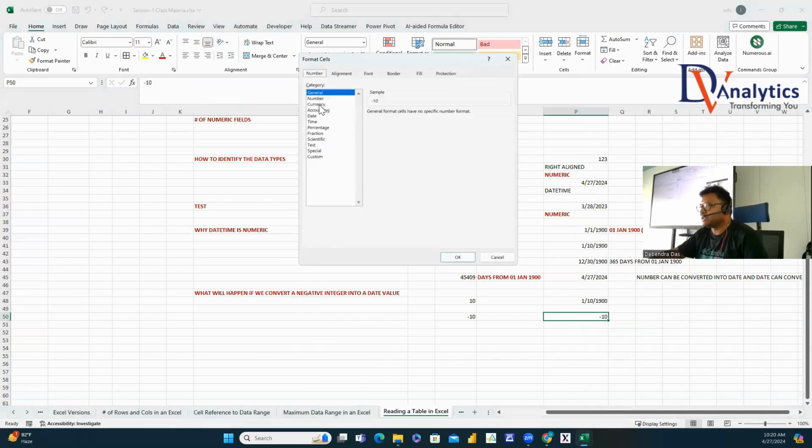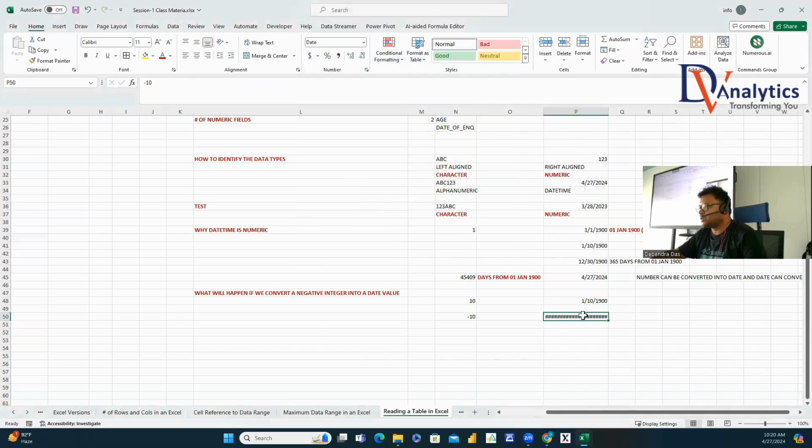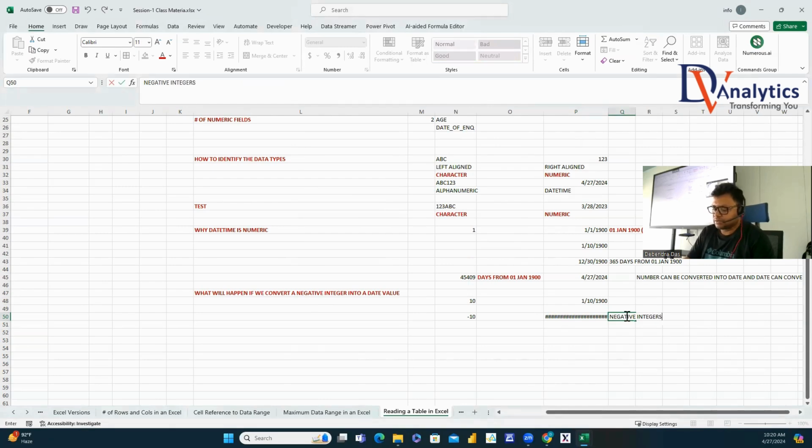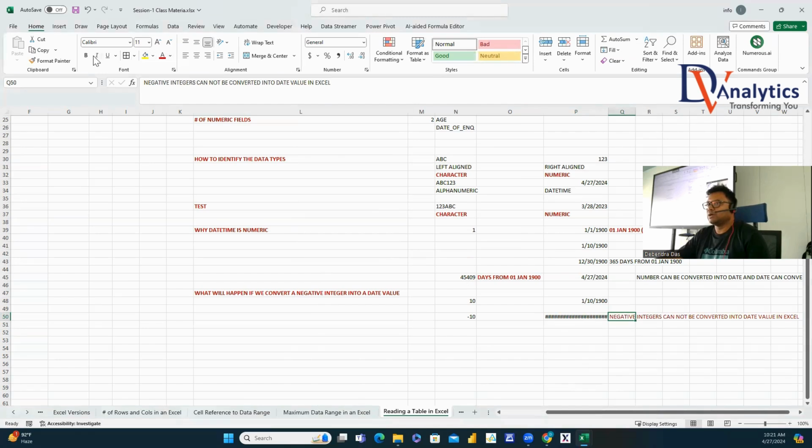If you try to convert a negative integer into a date value, it is going to give you an error. So we can say negative integers cannot be converted into date value in Excel. This is an interview question you have to remember forever. Is this clear to all? Clear? Now we'll have a test.